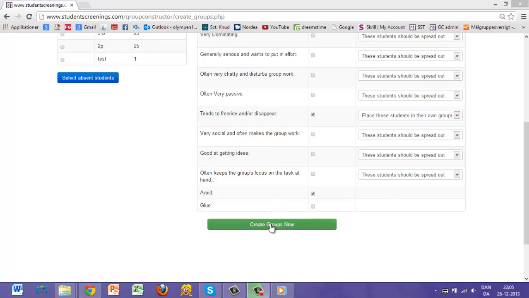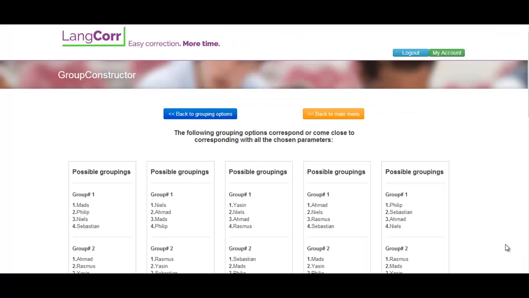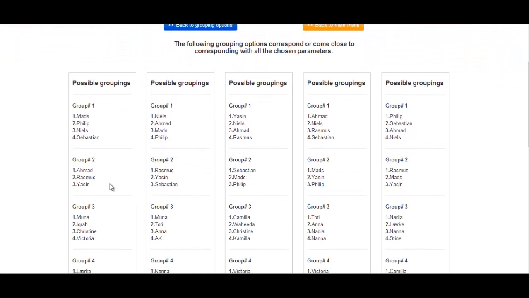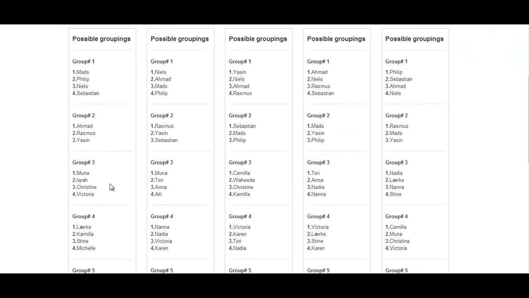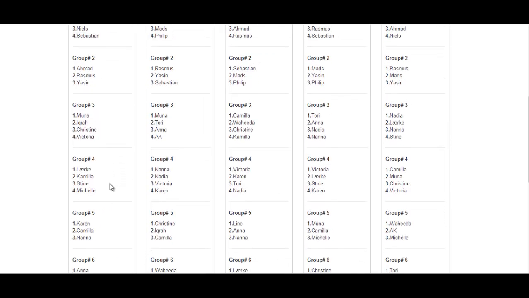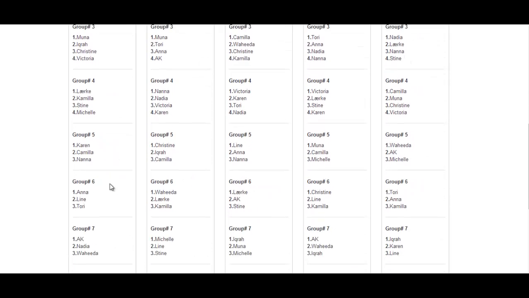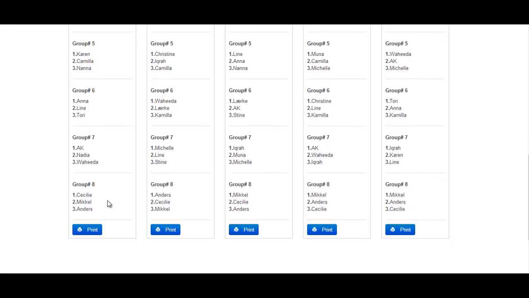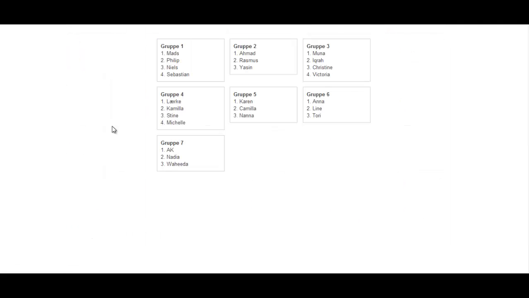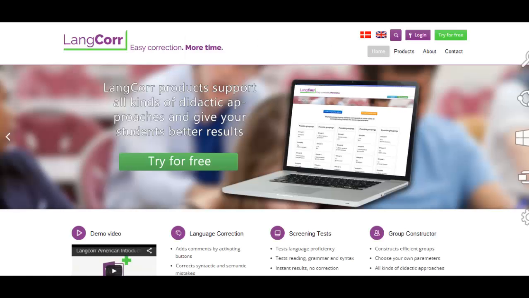Then I press the button Create Groups Now, and instantly I'm sent to a page with 5 columns with possible groupings, and I can choose one of them. All of these groupings come as close to adhering to my chosen parameters as possible. When you've chosen a grouping, you can print the list. Another option is to use the groupings in the classroom. Here you may randomize the selection of groups for presentations and various other assignments.